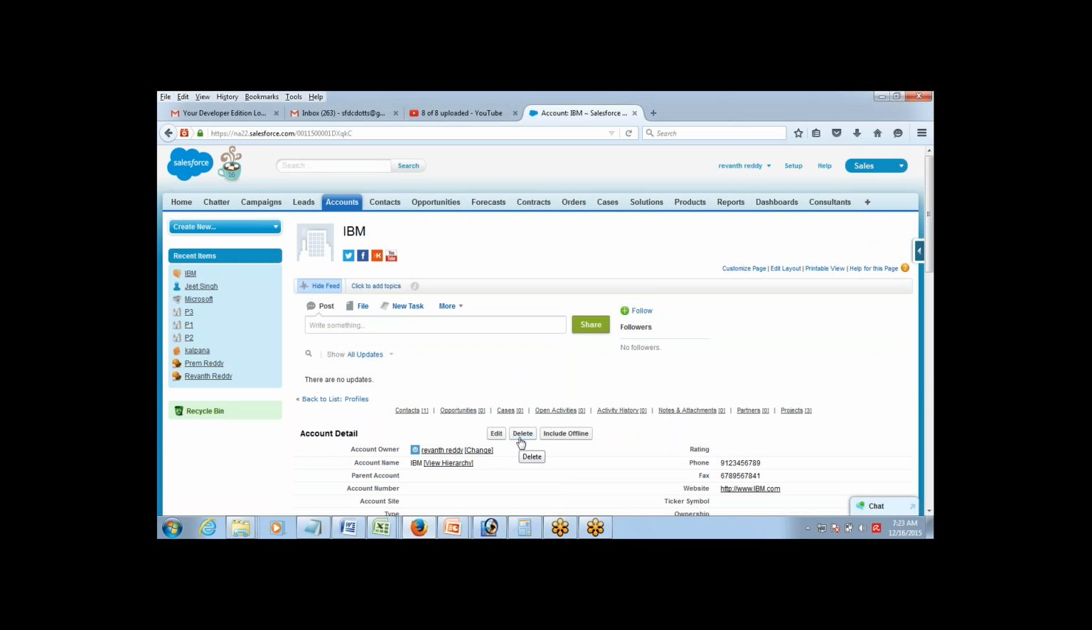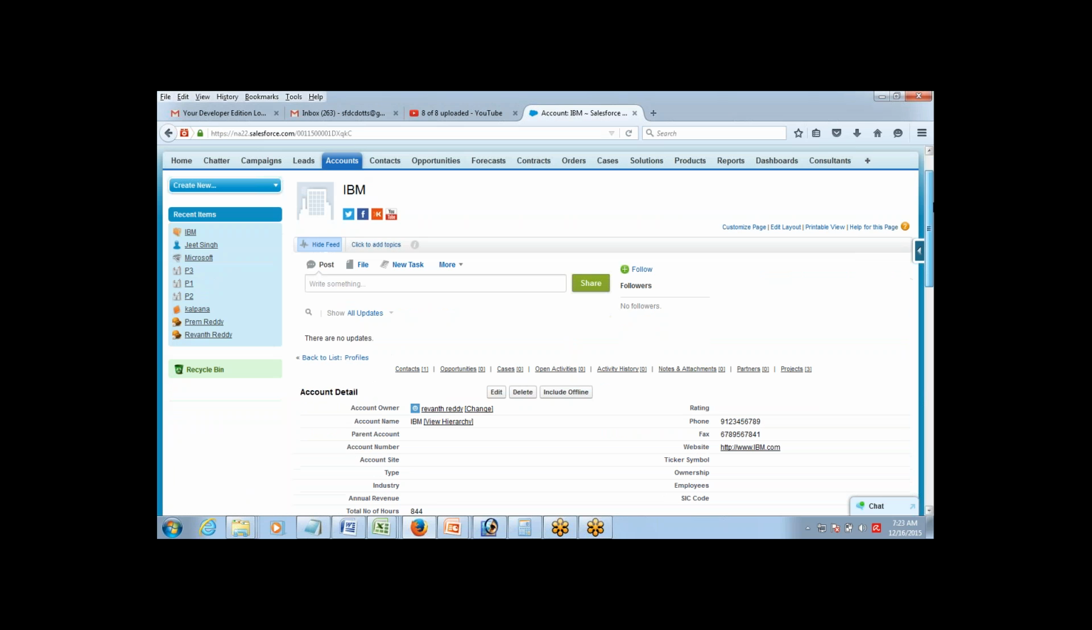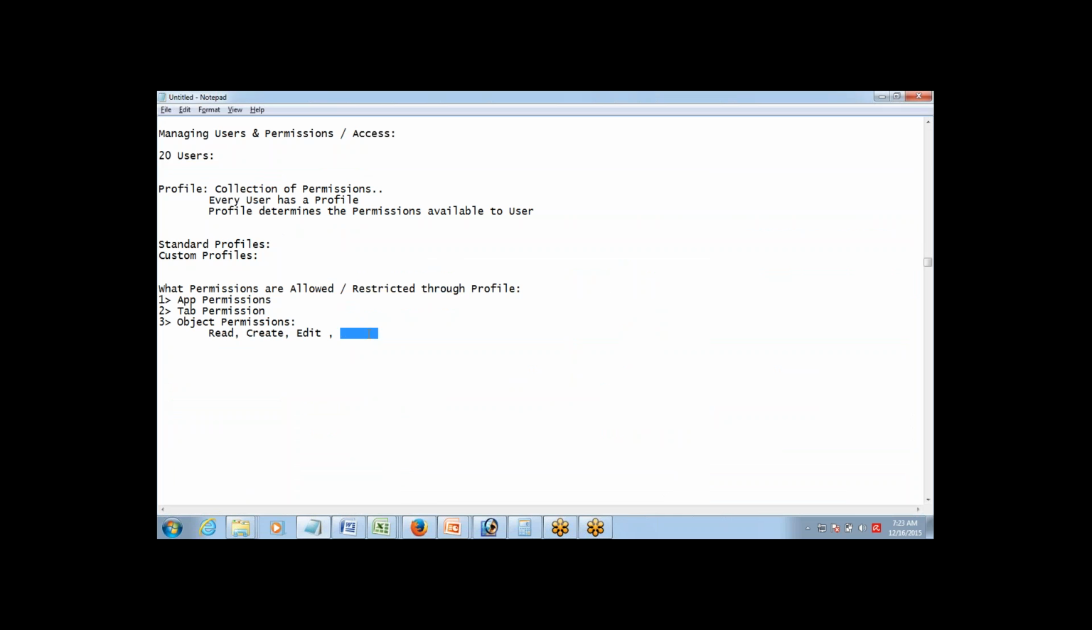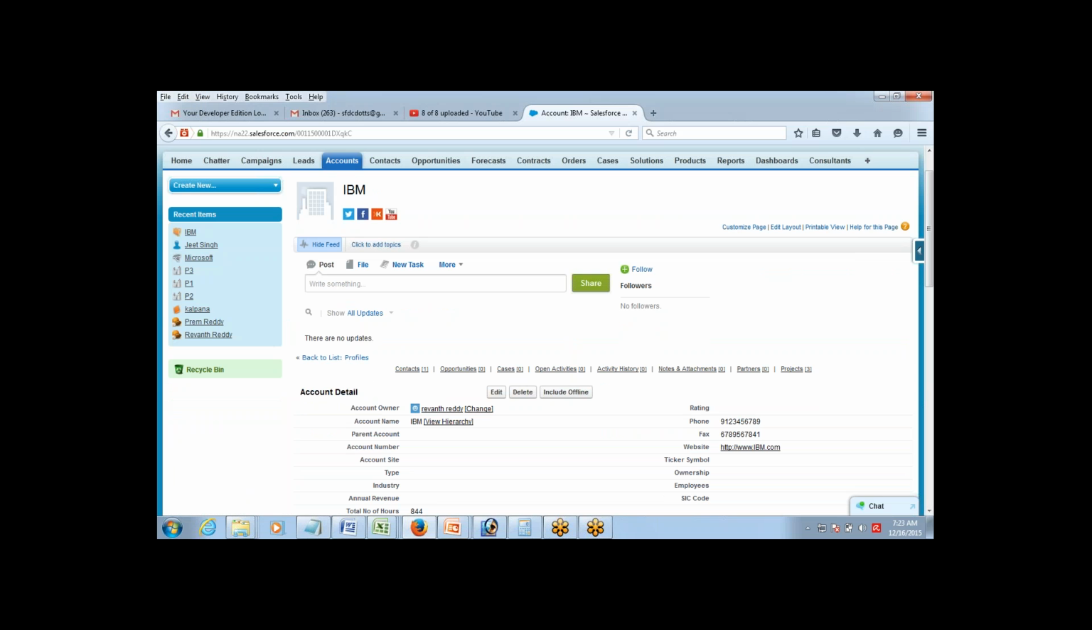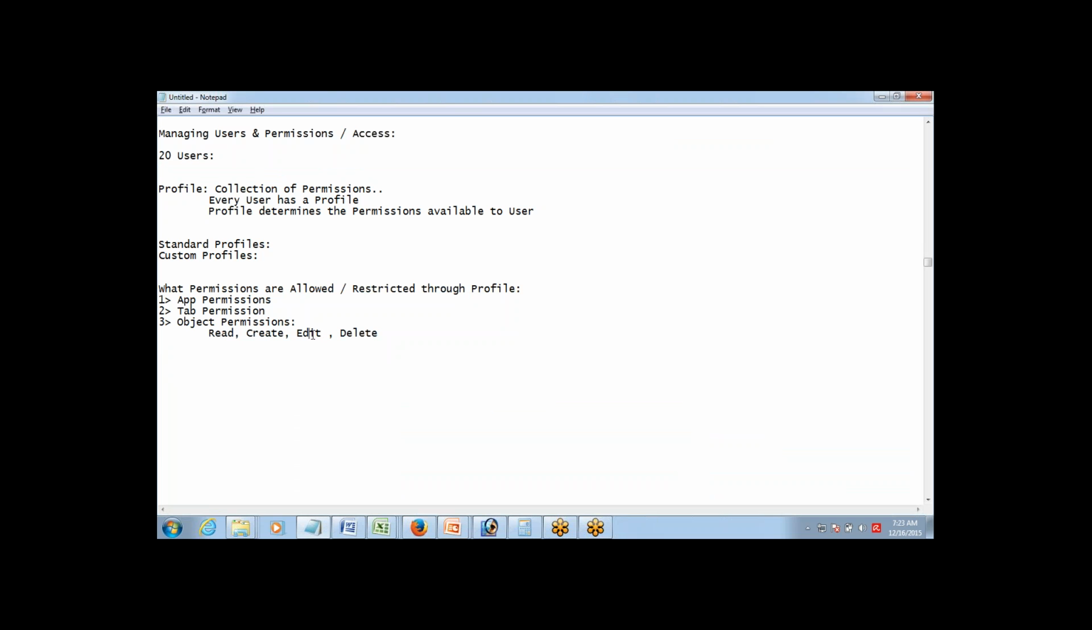But if you do not want certain users to be able to delete records, let's say there is a pre-sales executive, you just want him to see the data, he should be able to edit it, but he should not have the delete permission. So that's something which needs to be restricted on the profile. So for an object you have the option of restricting the access to read, create, edit, delete. This is also called CRUD: create, read, update, delete.